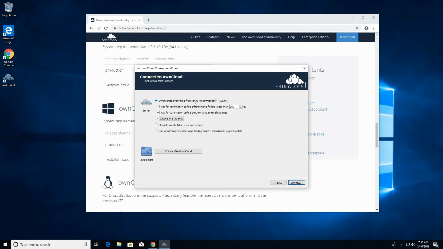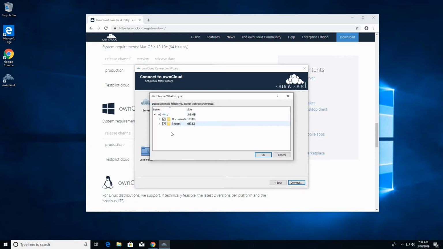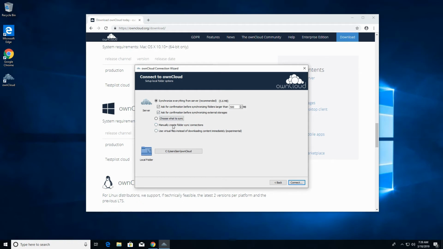Okay, it's now asking, what do we want to synchronize? We want to synchronize everything. We can choose, and if we select that, this shows us the existing folders on Owncloud, which we haven't added anything, so we got the defaults. We can manually create connections, and we can use virtual files. Now, I have not tried virtual files yet. It is experimental, but hopefully this will work in the future, and it will be fantastic, which means that it won't actually download anything, but you will see the files, and it will automatically download the files once you try to access it.